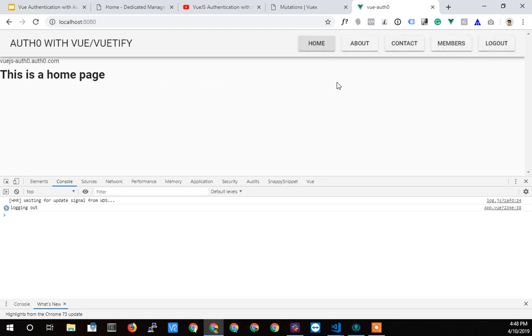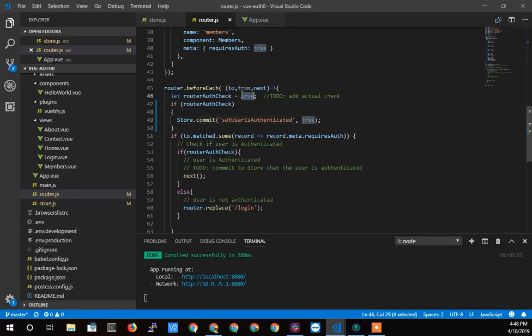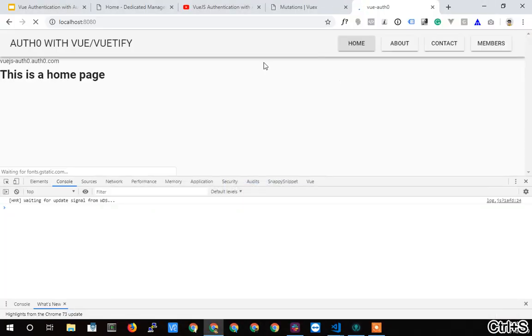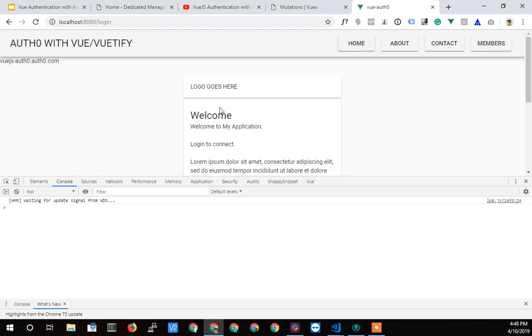And when the user is logged in, and I'm going to hammer this home one more time, if I change this to false, the application is going to hot reload, and that login logout button is gone because the user is not logged in, and I can't get to the protected pages.